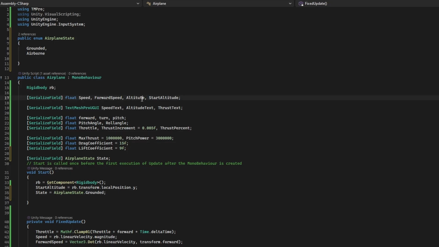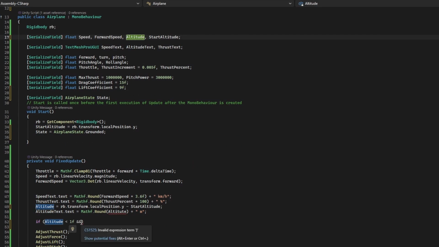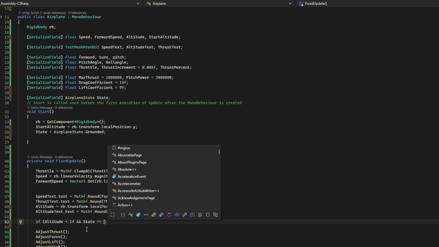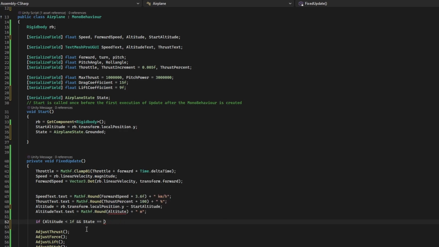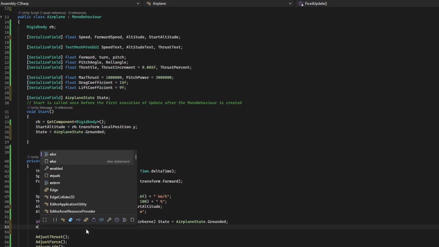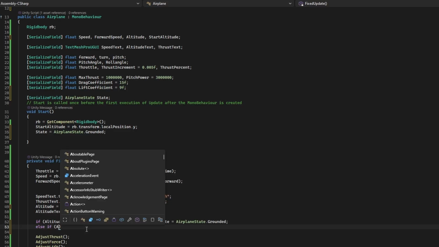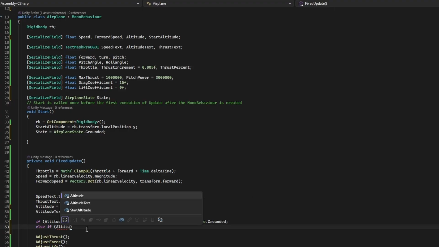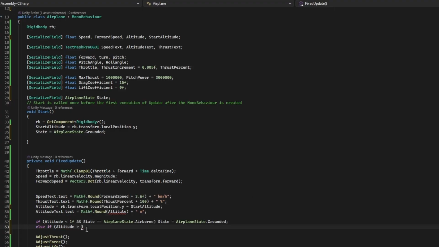There is a typo in the altitude. And similar the other way around. If altitude is larger than 1, we will say that our airplane is in the air.